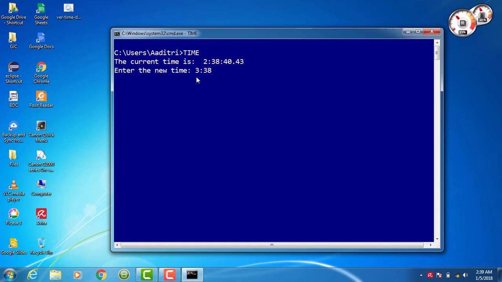3:38:40, and if you hit enter, then it will reset the time. Now I don't want to change it currently in my system, so to jump into the next command line, I'll press Ctrl C together. Now let's check the date command.